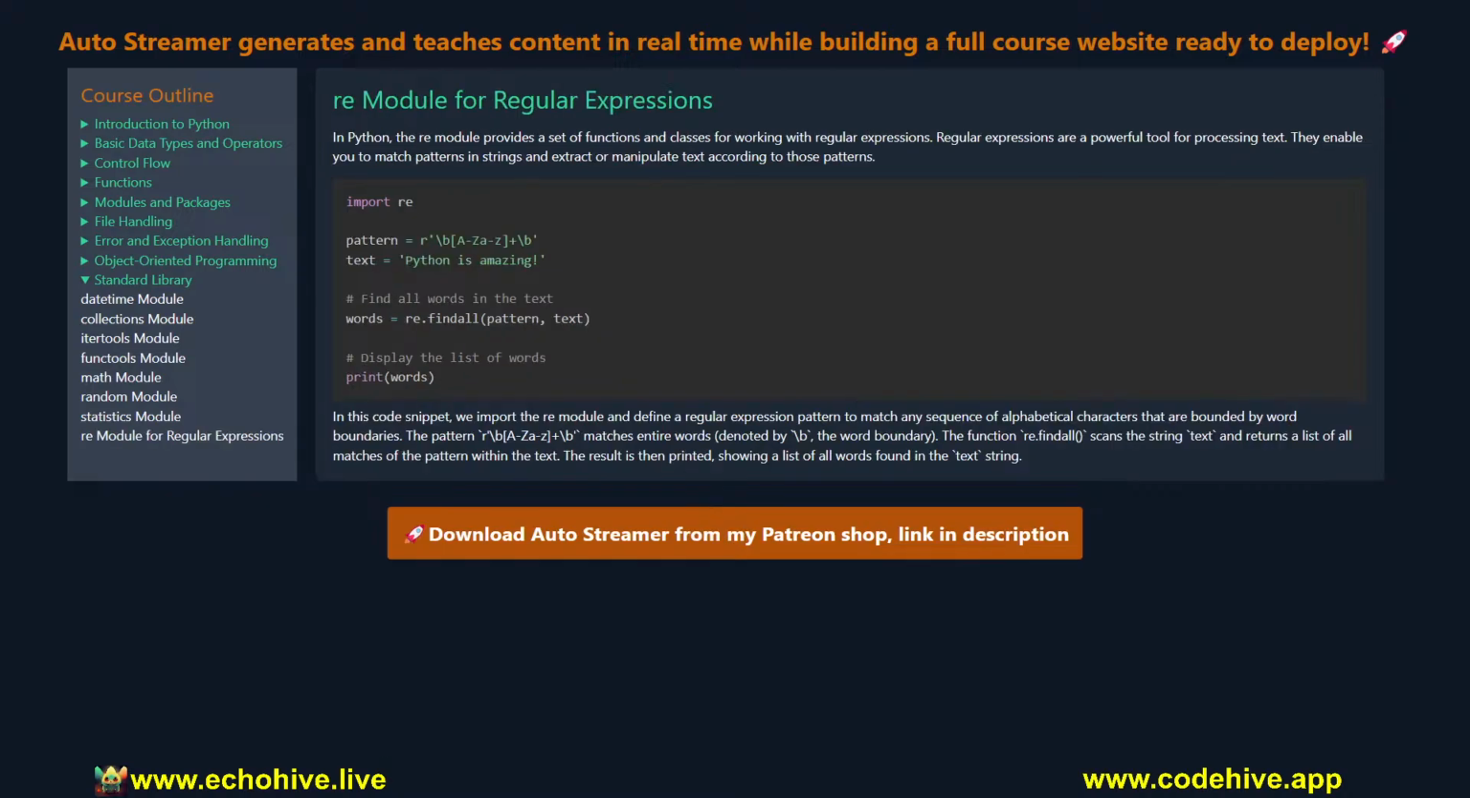re module for regular expressions. In Python, the re module provides a set of functions and classes for working with regular expressions. Regular expressions are a powerful tool for processing text. They enable you to match patterns in strings and extract or manipulate text according to those patterns. In this code snippet, we import the re module and define a regular expression pattern to match any sequence of alphabetical characters that are bounded by word boundaries.